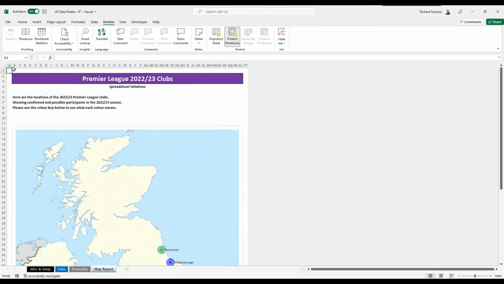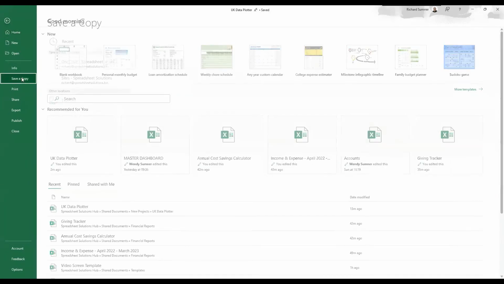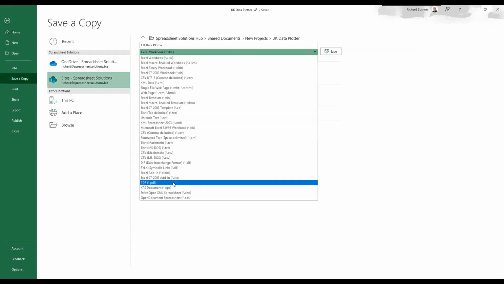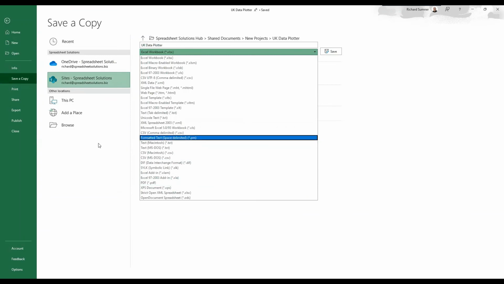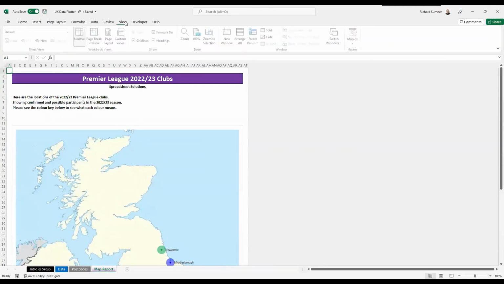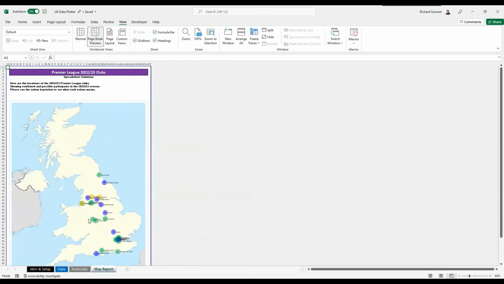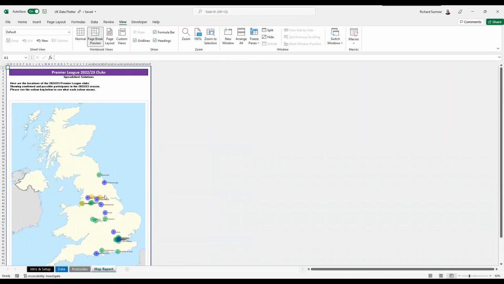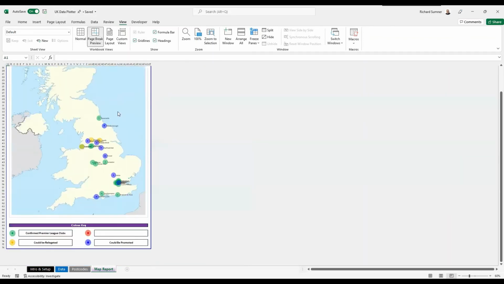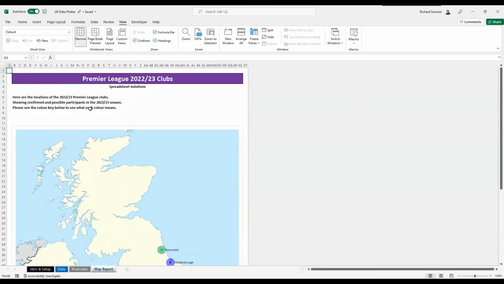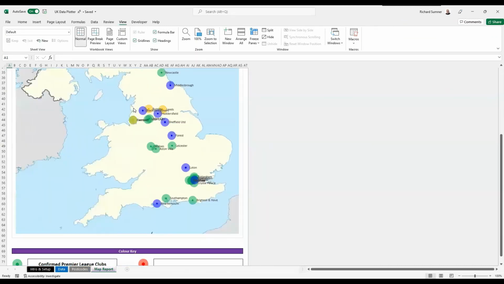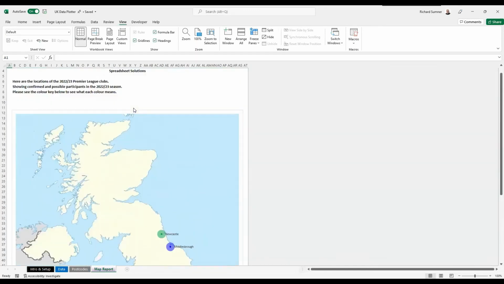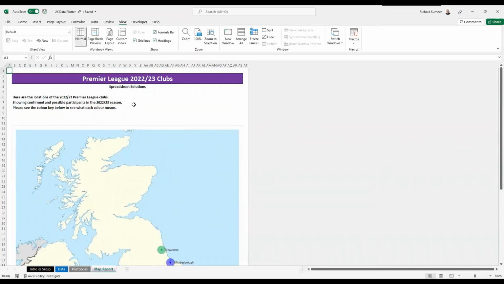You can also come here and you can say file, save a copy, and you can change that to PDF. And then if you go back here and we say view page break, you'll see we've got it nicely on the page break. If it doesn't fit on yours, this is based on printers, just click page view, drag the blue lines to the end where they are here, and then go back to normal again. And if you save that as a PDF, you can save this as a one page A4 PDF, with all of your plots on the map.